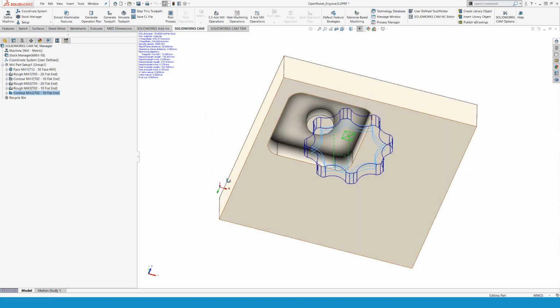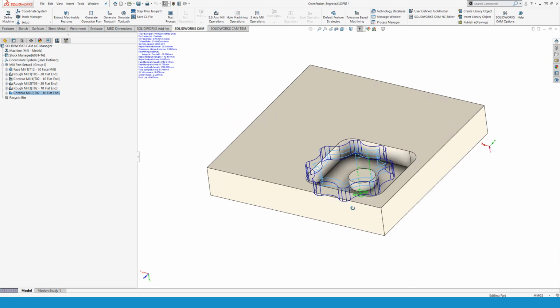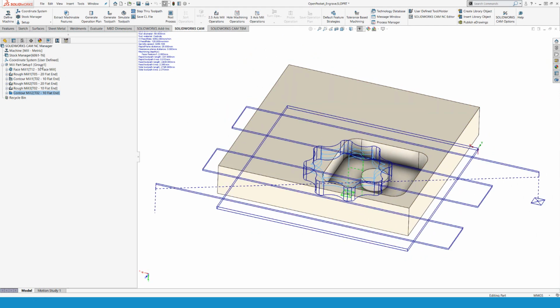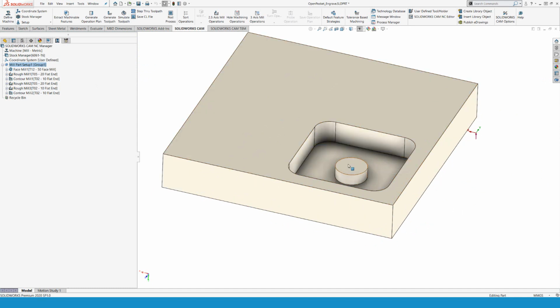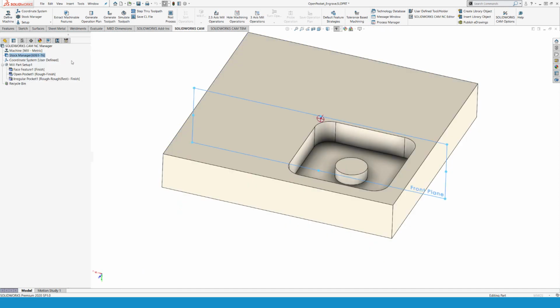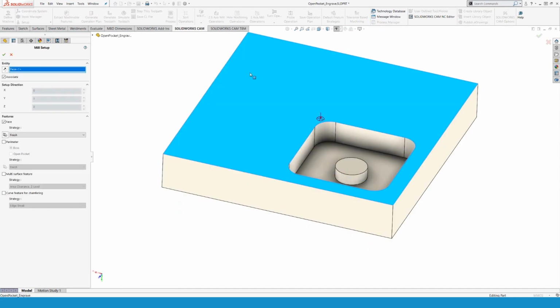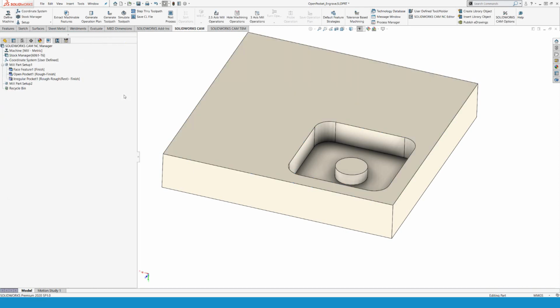So let me flip this one over and focus on this pocket. So in this pocket we also have a boss, so we have a pocket with an island. And this is, by the way, on the opposite side of the initial setup. So I will go into the CAM feature tree, right click on the stock manager and make a new Midpart setup. Select the machining direction, deselect the face and hit OK.